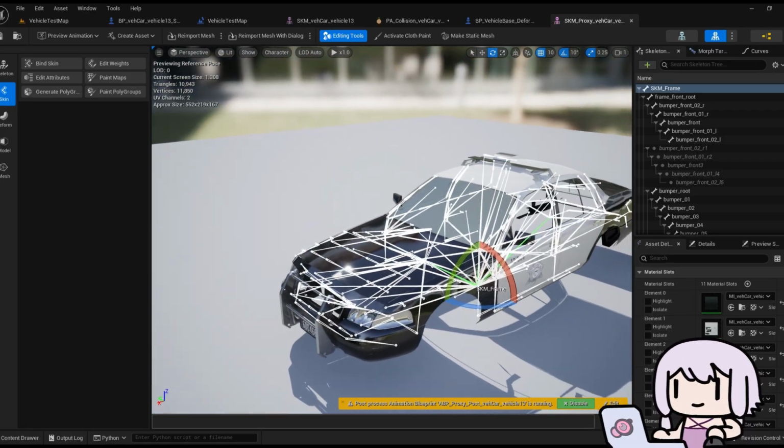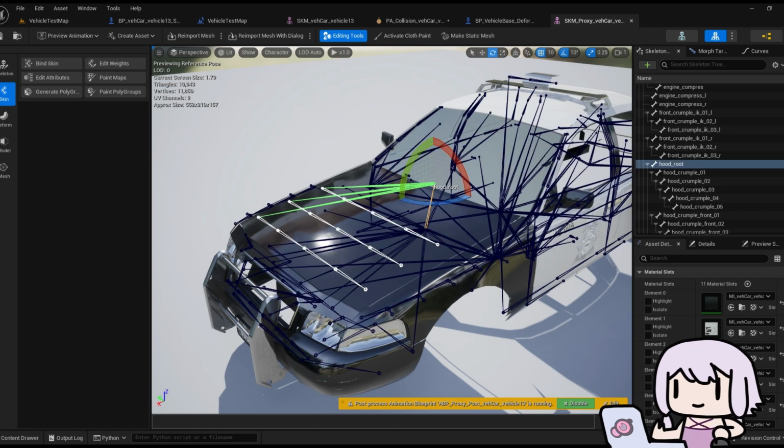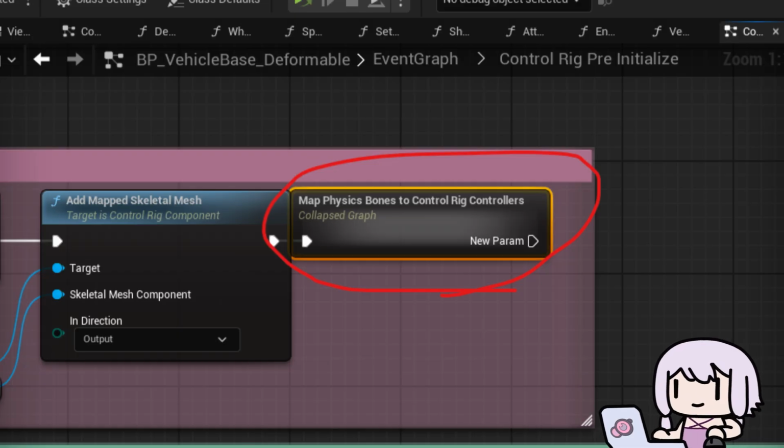The control rig deforms the vehicle by bending these bones. If you look at the hood, you'll see that the bones are set up to allow for natural-looking deformation. Let's go back to the blueprint from earlier and open the Map Physics Bones to Control Rig Controllers event graph.